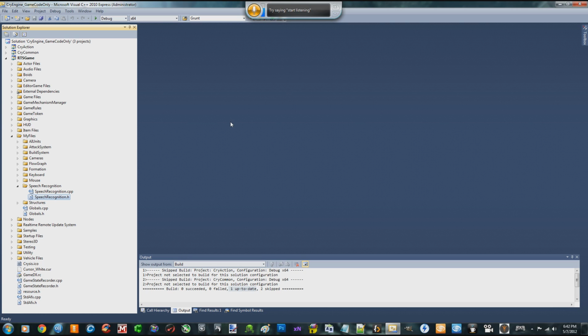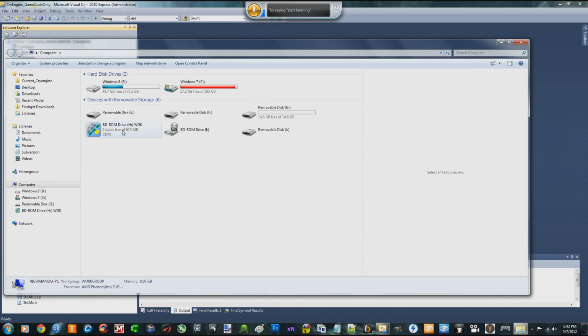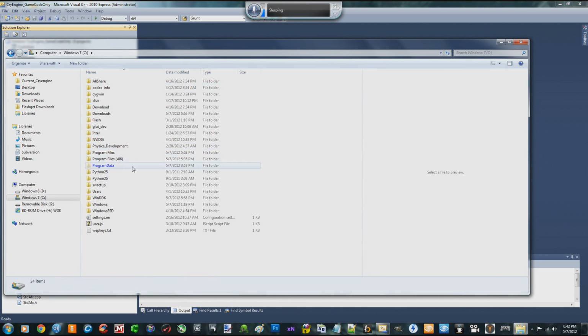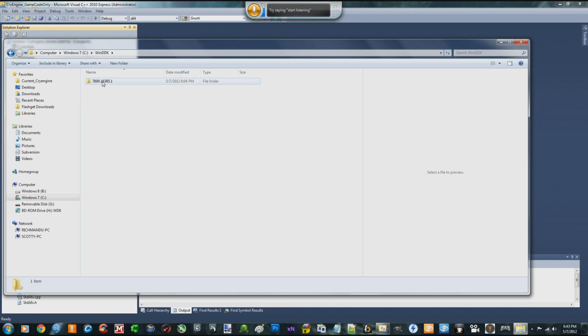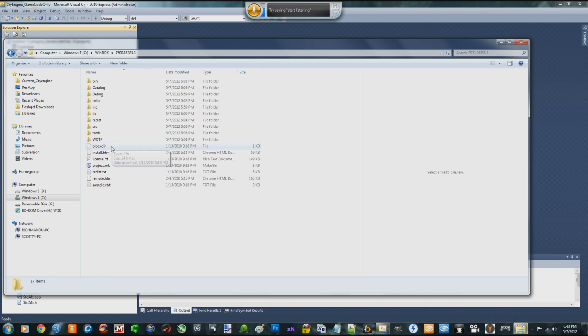Once you get that installed, you're going to install it to a directory. I recommend installing it directly at the root of your C directory. If you want to know what that looks like, it looks like this, Windows DDK, just like that. You're going to have a little version folder here, and then you're going to have the bins, the includes and libs. This is what we're going to be worrying about. Inside of these are the include and library files that we're going to need to use speech recognition. Okay, they include the ATL and stuff like that.